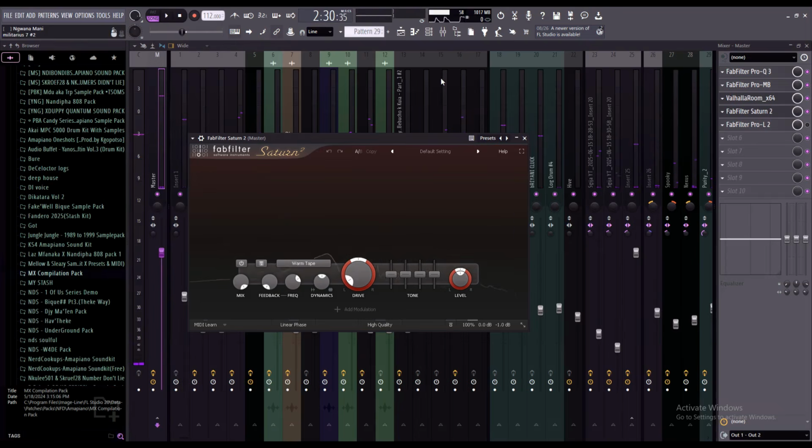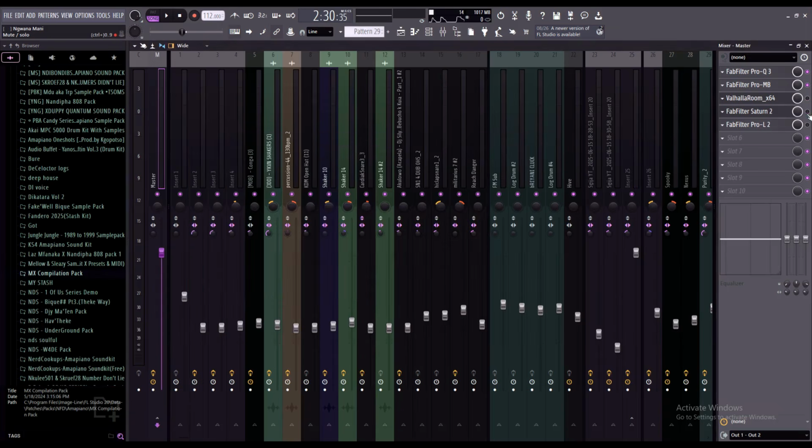So yeah, I'm sorry for my PC. My PC is not that strong, but it gets the job done. Otherwise, as you can see, it's still low. Everything's still sounding low.